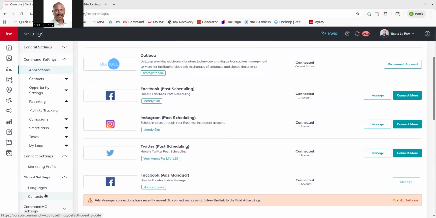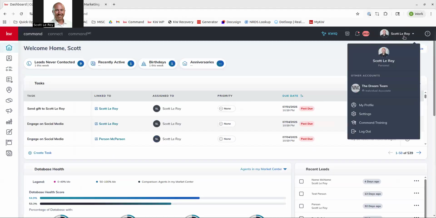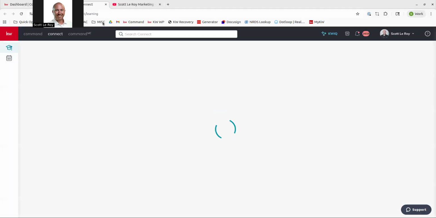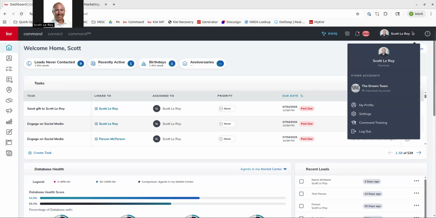Global settings, you'll be able to see languages and contacts. Again, Command MC is for your Market Center staff. So you may actually see this. However, you do not have to worry about that. Generally, that section won't apply to you. So we're going to go back to our command home. We're almost across the top. Next, we have command training, and that's going to take us to Connect. So you can find, again, a bunch of different training videos and articles through there.